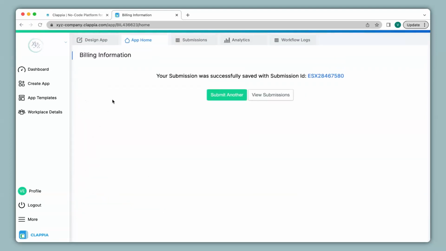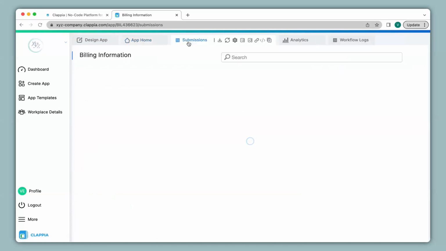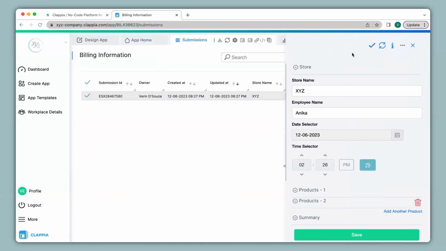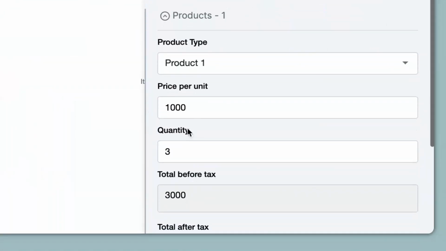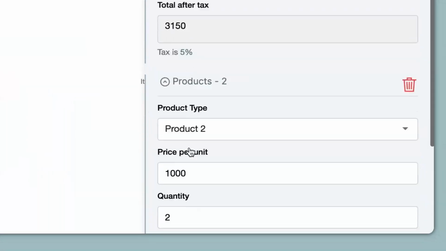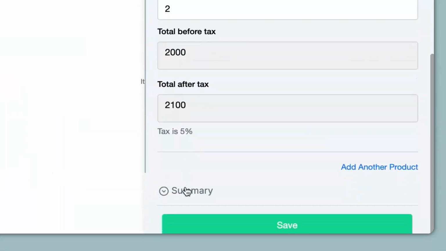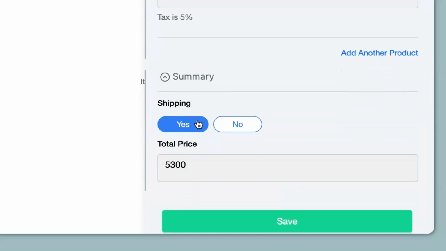To view all your submissions, you can go to the Submissions tab and click on a submission, and you'll get a right-hand panel that captures all the details. You can see that product 1 and product 2 has been captured over here with all their details. And once you click on summary, you can see the shipping is selected as yes with the total price.